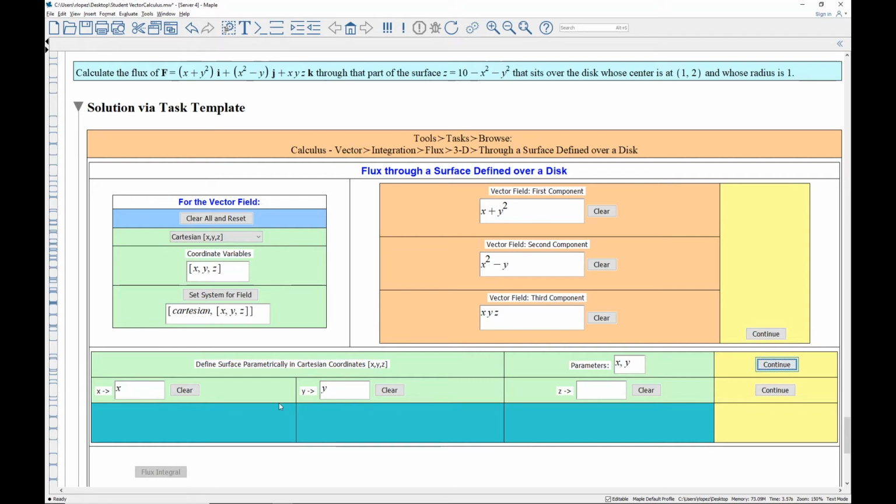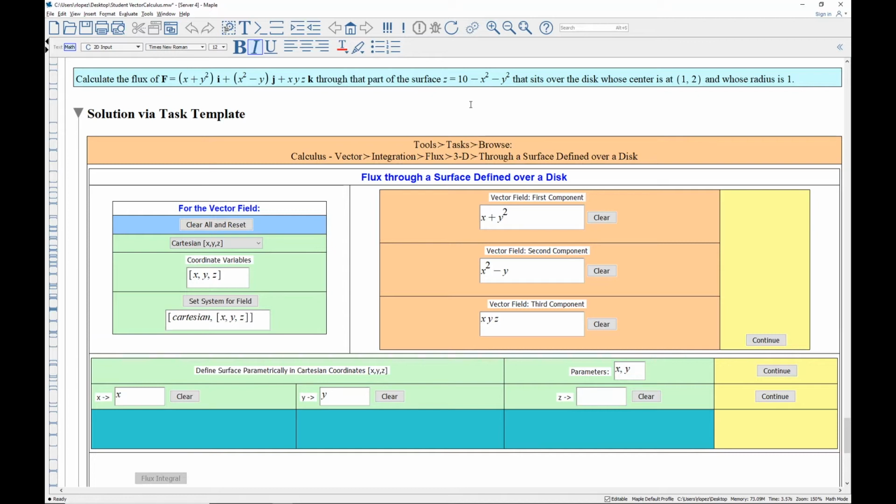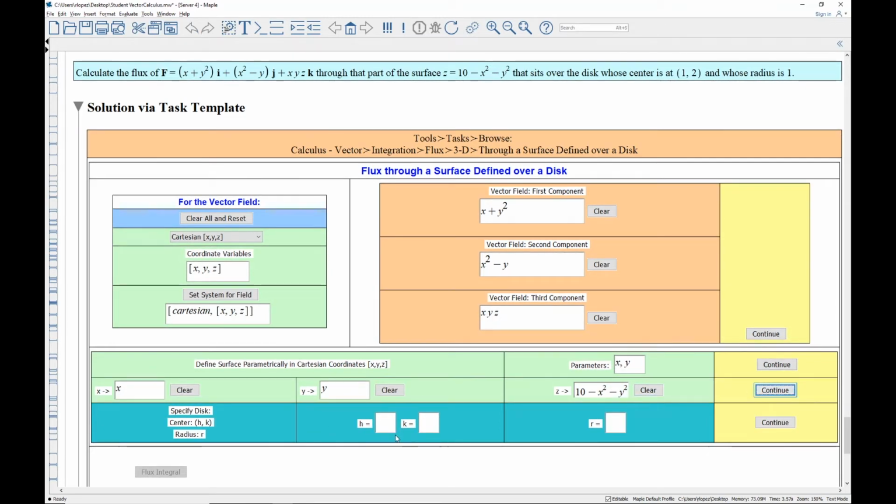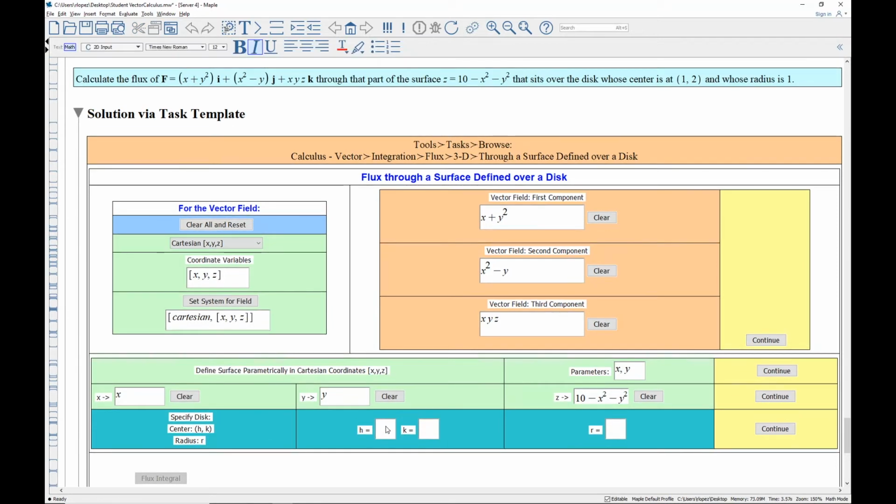X is x, y is y, and z is this thing, 10 minus x squared minus y squared. Continue. Now you can put in the disk. H and K, it's 1, 2, right? 1 here, 2 here, radius is 1.